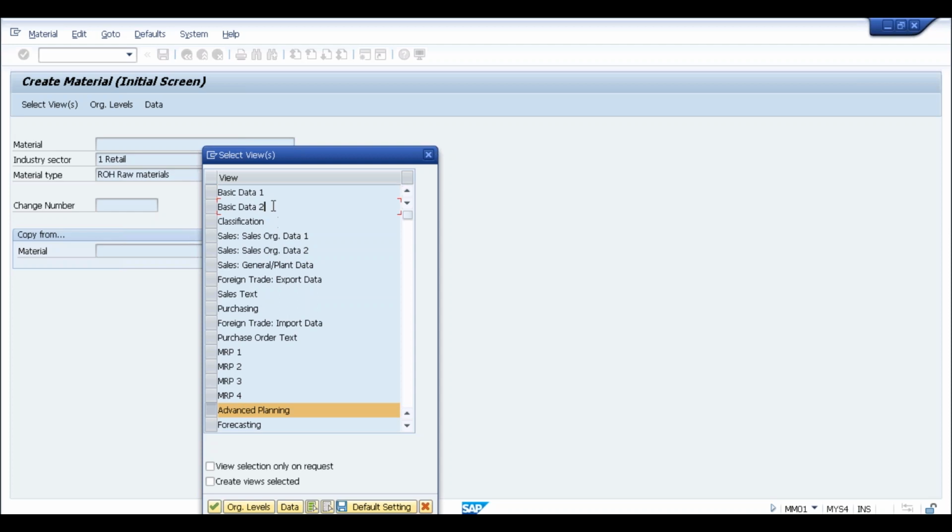There is no change, but within the tabs there might be some changes in the fields. That is exactly what I'm showing you now. So what I'll do is I'll just create one material with some of the basic information. I'll enter the basic data, sales organization data, because this is also something which we'll need to demonstrate the sales related scenarios. Foreign trade export, I'll show you what is the change. Purchasing, foreign trade import also we need.